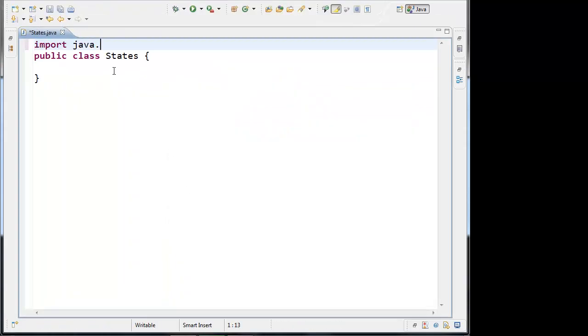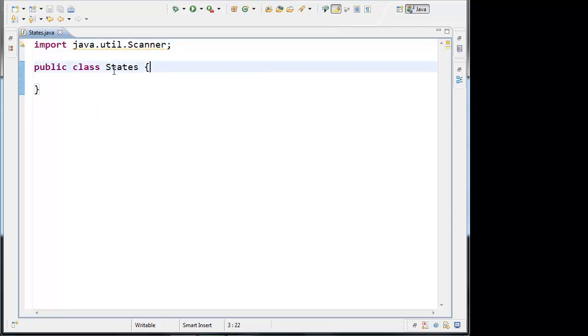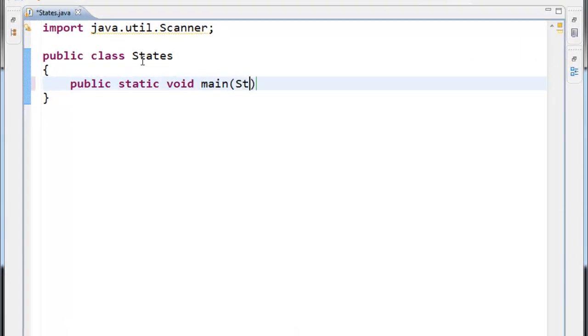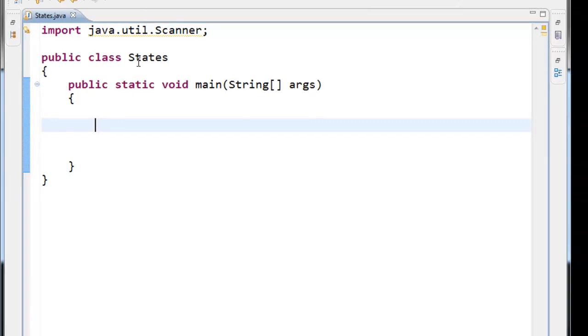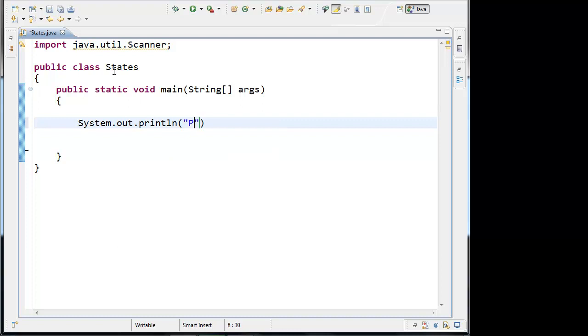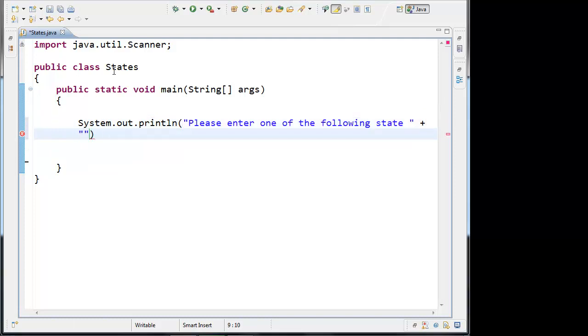And import java.util.Scanner, and put the main method in here. And we will say System.out.println, please enter one of the following state abbreviations: NC, SC, GA, FL, or AL.